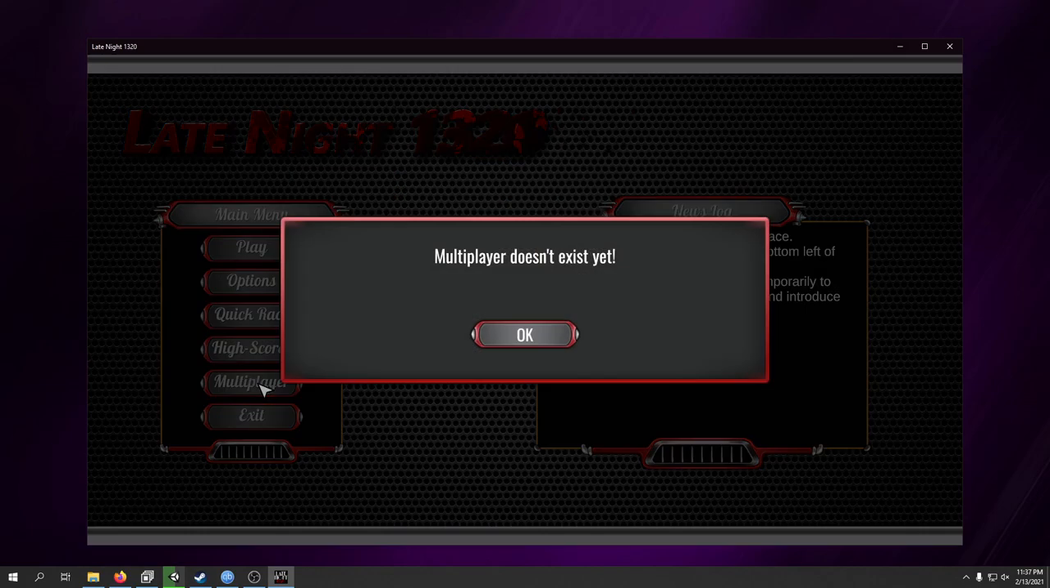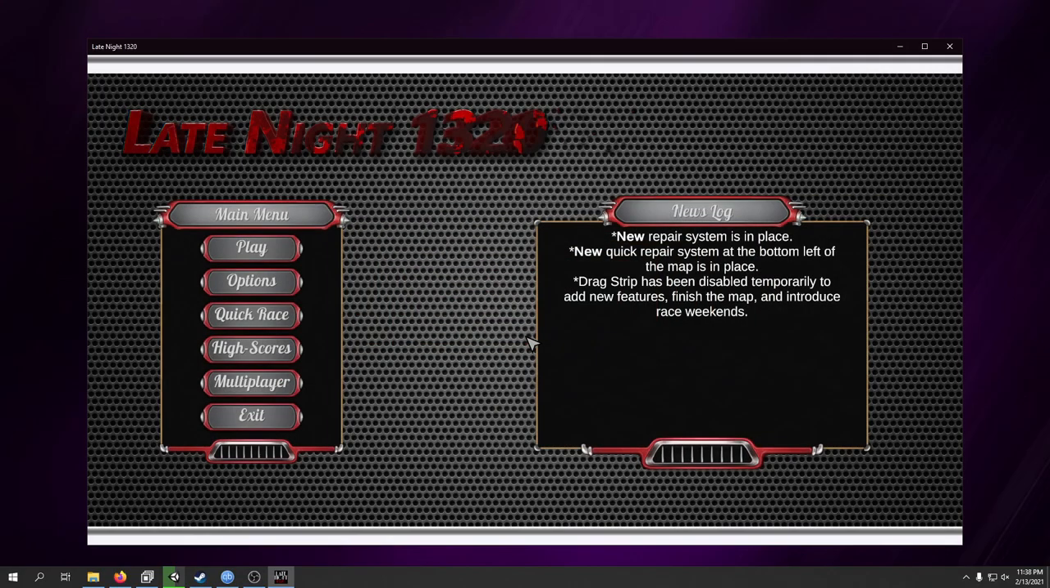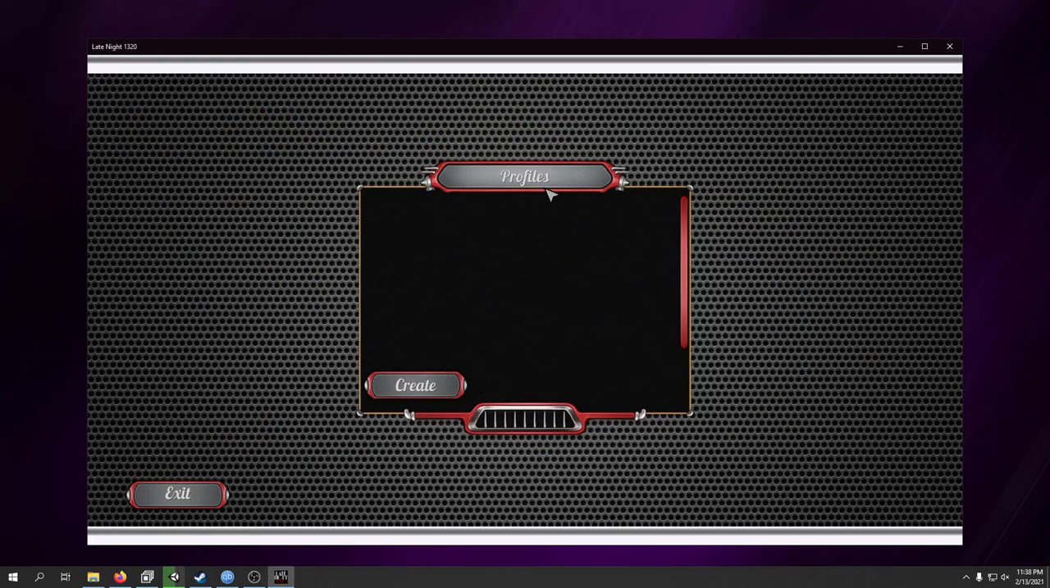Exit. So what's the multiplayer? Multiplayer doesn't exist yet. So they were planning on it. So this was potentially going to be a very badass game. New repair system in place. New quick repair system at the bottom left of the race map is in place. Drag strip has been disabled temporarily to add new features, finish the map, and introduce race weekends. So this sounds like a very old version.